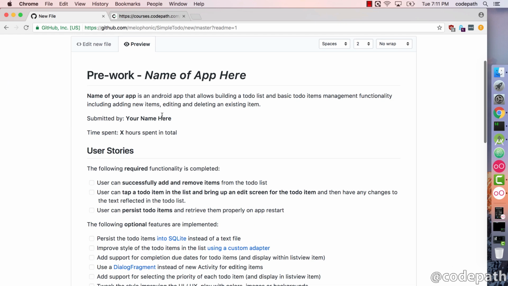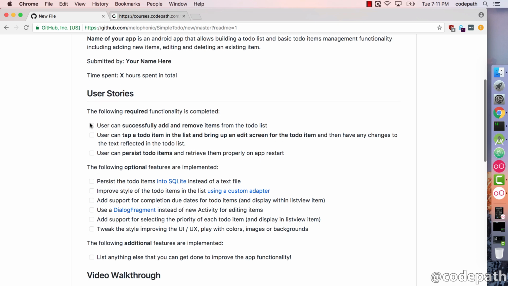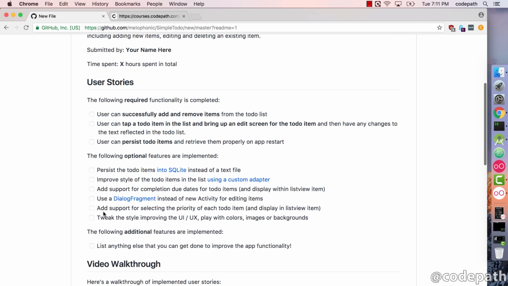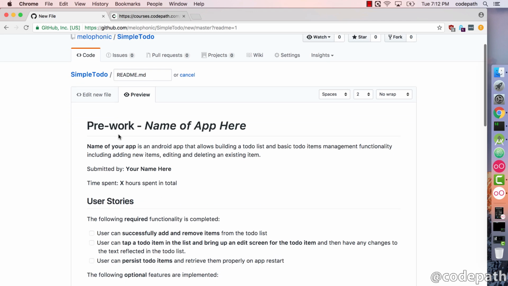So you can see there are a number of things that we left blank or generic that you'll need to fill out. And then down along the user stories section, you can see checkboxes against each of the items that are required or optional to implement. And you need to change these to check to indicate which ones you completed. Additionally, you can embed a video walkthrough, an animated GIF video walkthrough, and we'll cover how to do that in a moment. But for now, let's go ahead and fill out some of these.